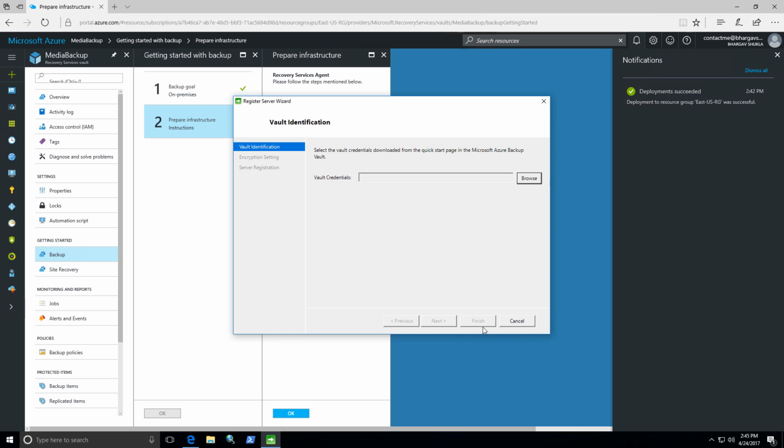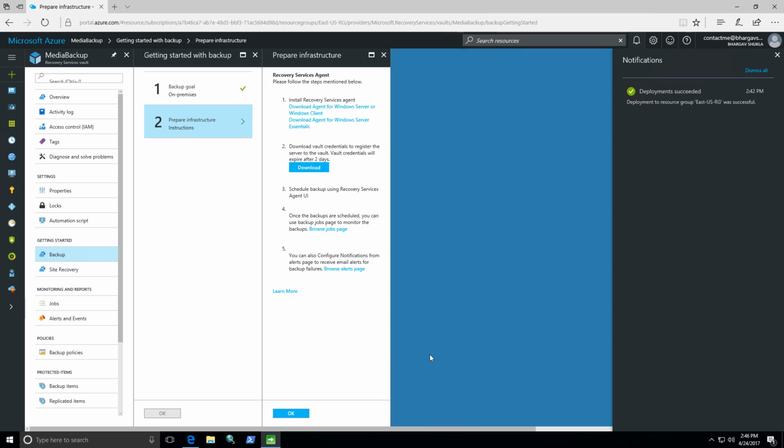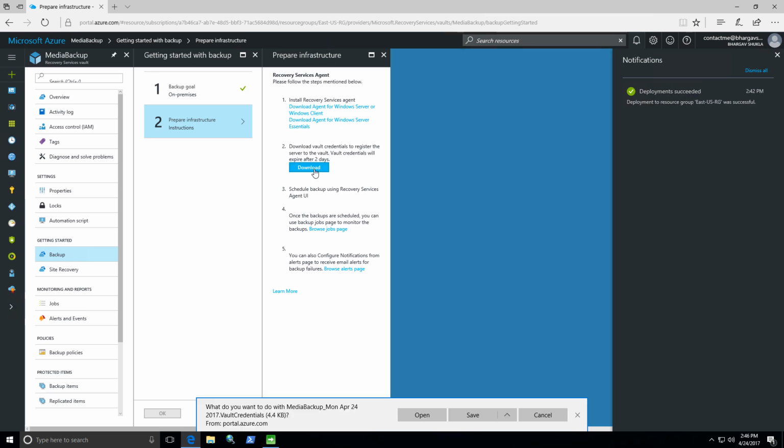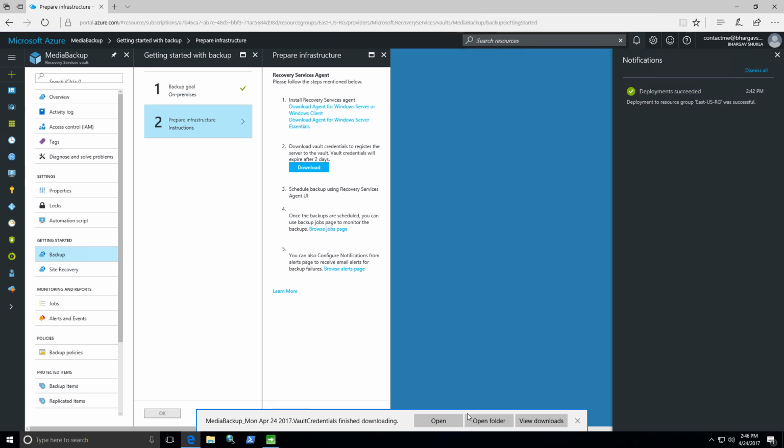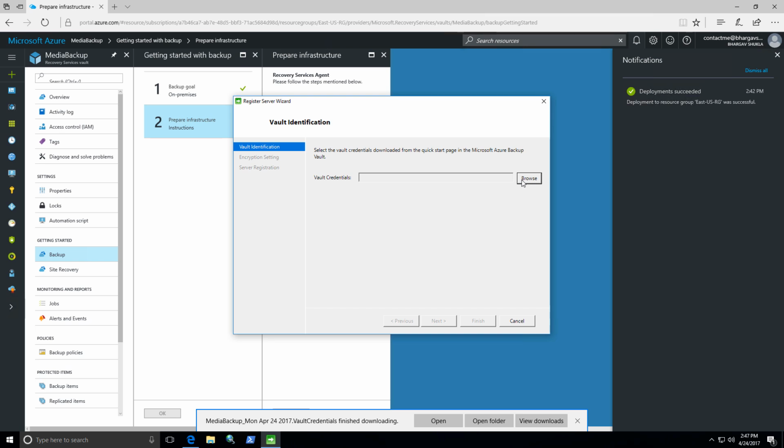Registration process registers the agent with the backup recovery vault that I just created. Before I proceed to registration, I will switch to the browser where we can download the vault credentials. The credentials are required to register the agent. Here I'll click download to download the vault credentials. And after I have the credentials file, I'll switch back to the installer and proceed with the registration.